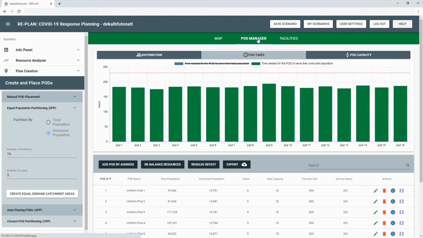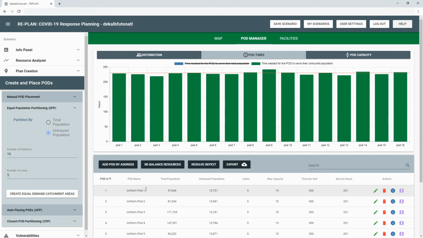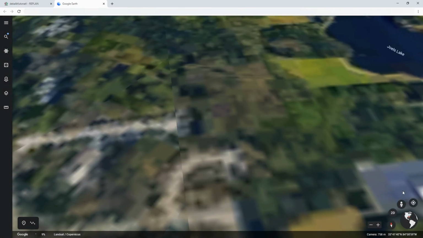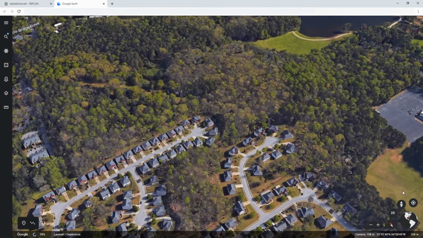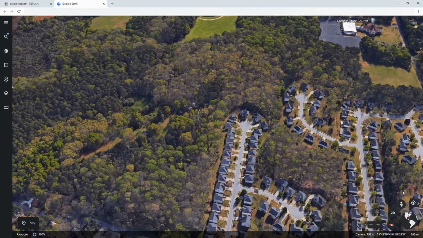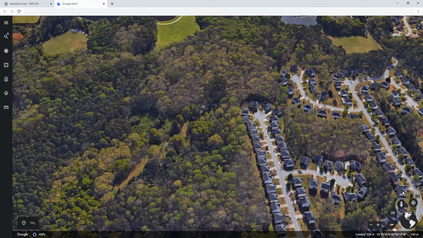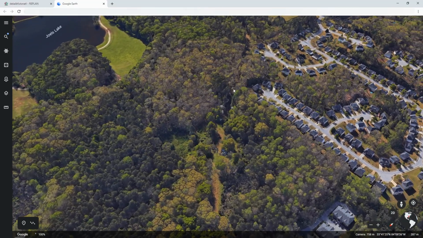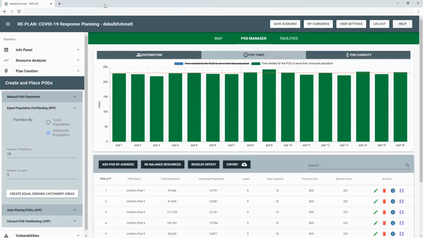So I'm going to go back to the Pod Manager. Rather than clicking on the name, I'm going to click on this icon, which deep links directly into Google Earth. So here we'll be able to see, okay, we're basically at a hill near the end of a cul-de-sac. Probably not the best place for a vaccination pod. So we need to move this pod location, and probably all the other pod locations, to actual facilities that can host them.